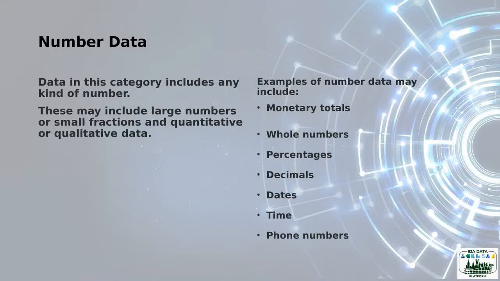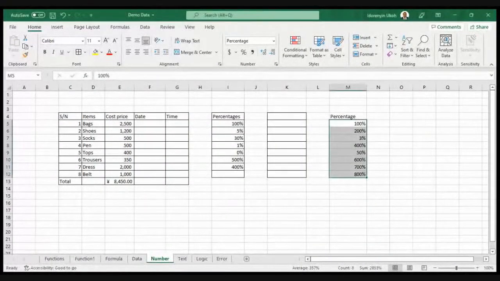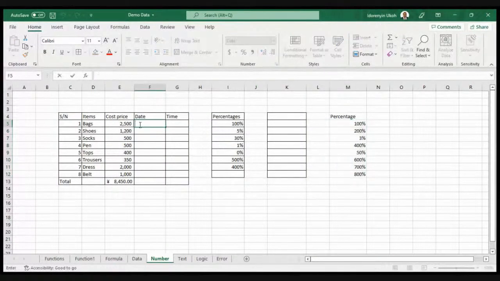Oh, sorry, I didn't speak on the date and time. Please, can we go back to the worksheet? Okay, thank you. All right, so we have the date data type. Excel would portray our data type. So let's assume today is the 25th of June, 2022.